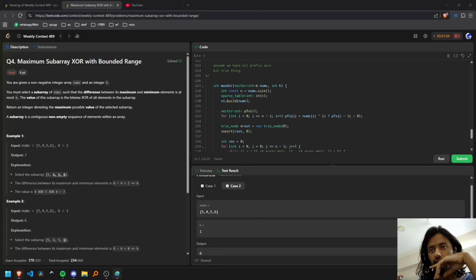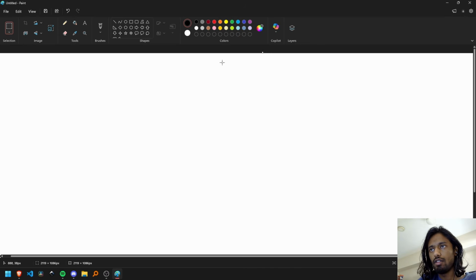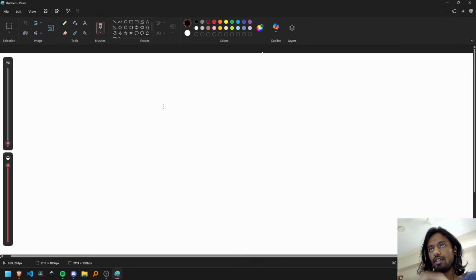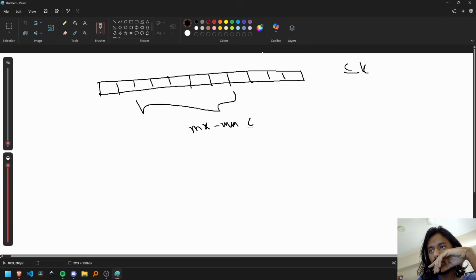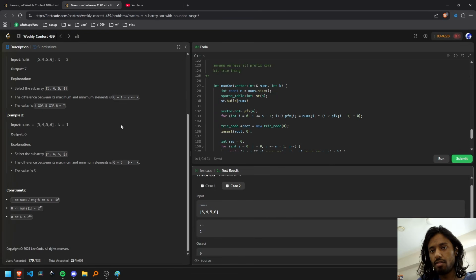Basically what we are asked is, we are given an array nums, and we are given a value k. What we want to do is find the subarray with the largest XOR, the maximum value of XOR, such that the difference between its minimum and maximum element in the subarray is less than or equal to k, right? So assume we have this subarray. For this subarray, max minus min should be less than or equal to k. And similarly for all such valid subarrays, we want to maximize the XOR across all of them.